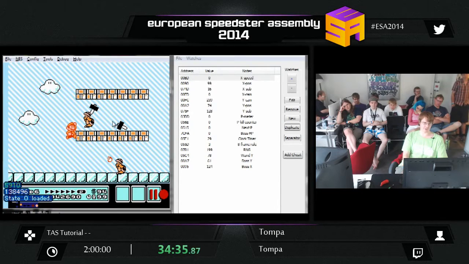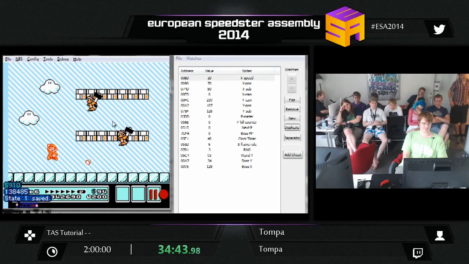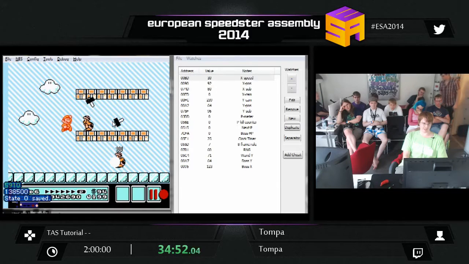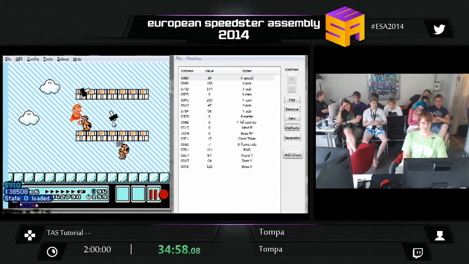It says speed's here right now. And I won't be able to land on him. So what I want to do is to move back to the left. And now I want to hit the blocks at least. But I also want to hit the Hammer Brother. I can also use a fireball to kill him. Release B, fireball.